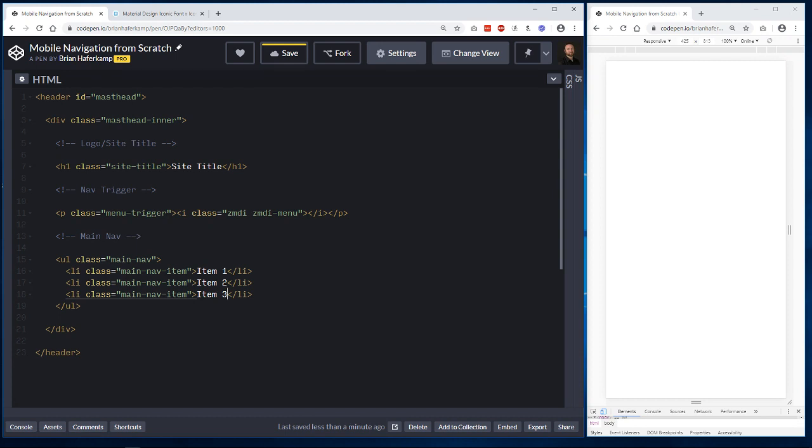We need to make those links. So let's go ahead and create links in here. So a href equals #0. Sorry. And then, oh, need our, okay. So now we have 3 links, and they're inside of our main nav. You can see them here.